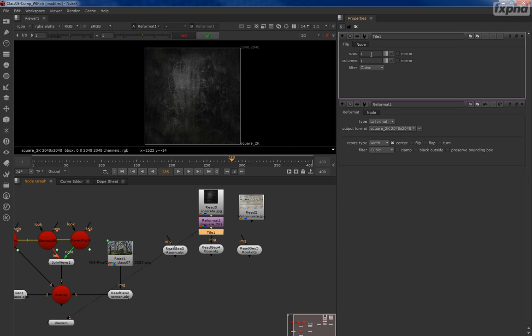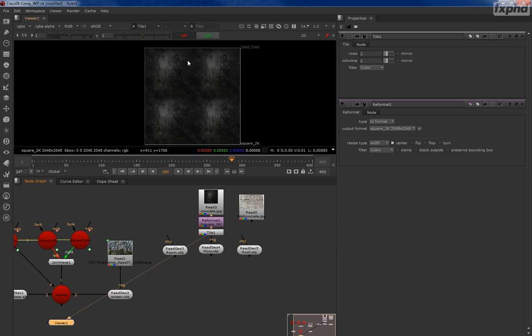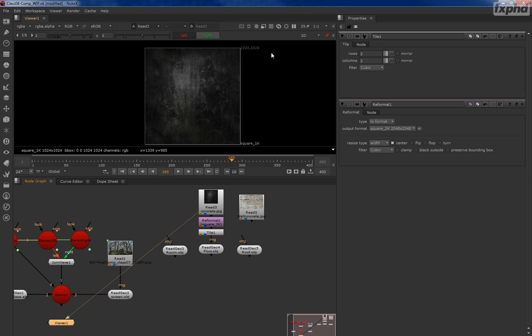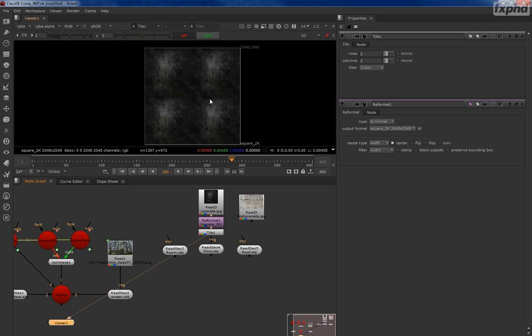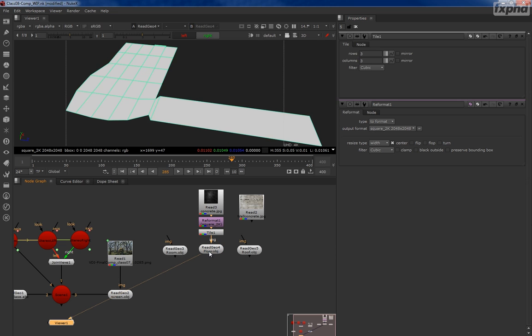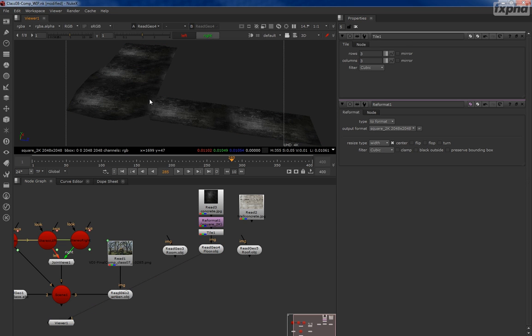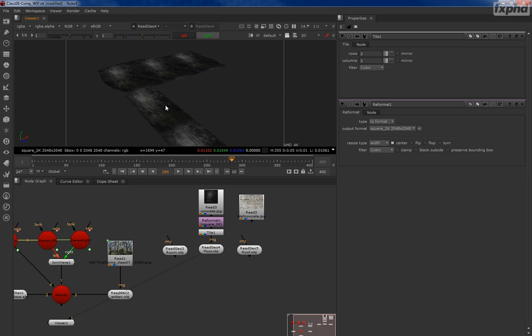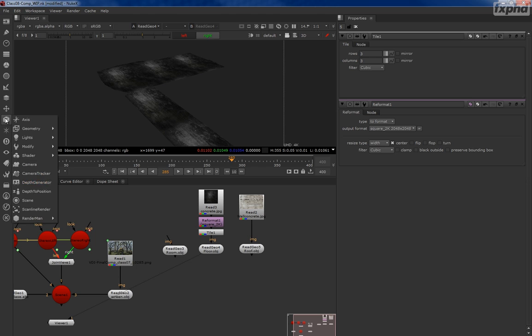So by up-resing it, now if I do a 2 by 2, each one of these tiles is the same resolution as the original 1024 by 1024, because it's still a 2K texture. But I'm going to go 3 by 3, and let's see how that is applied to the floor. There we go. So that's pretty cool. And now we'll put this together with the concrete.